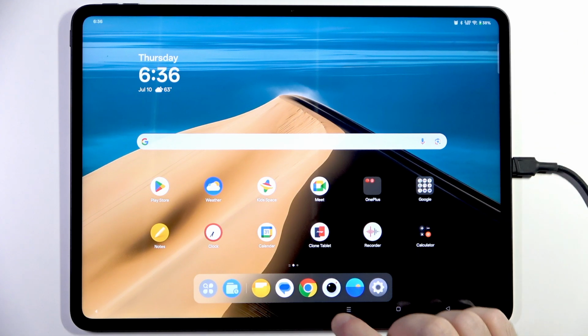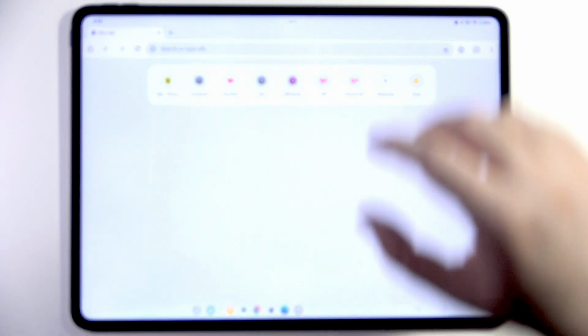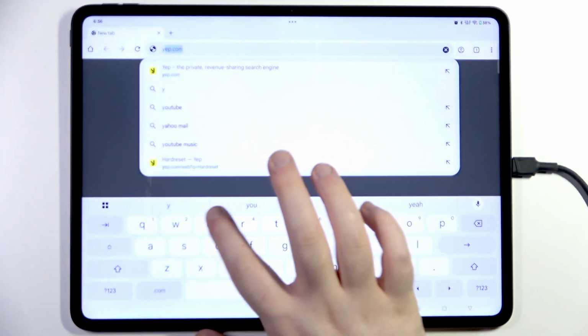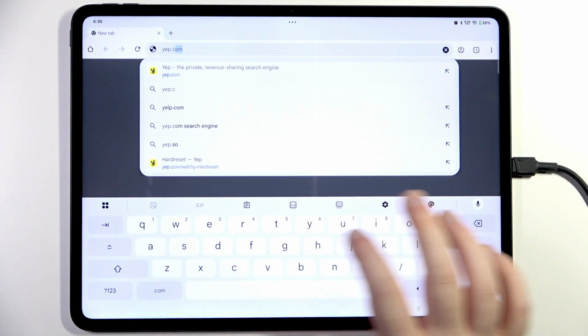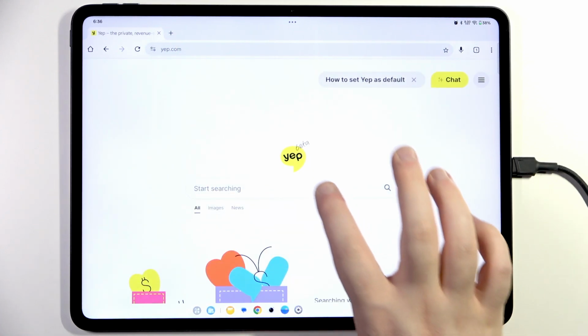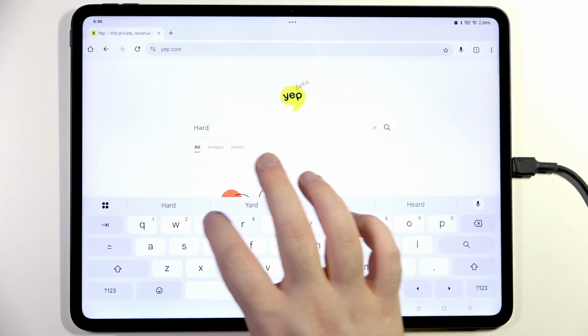So you have to start by opening your internet browser, and now you have to go to your custom search engine website, and for this video I will use yip.com. And now we have to search something using this custom search engine.